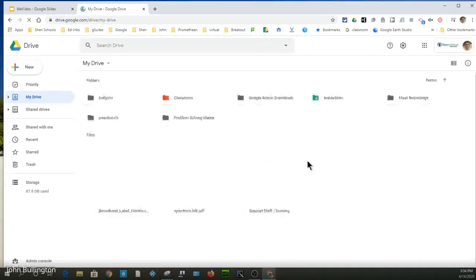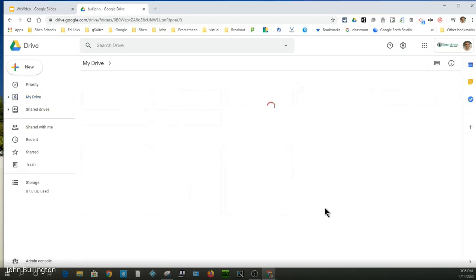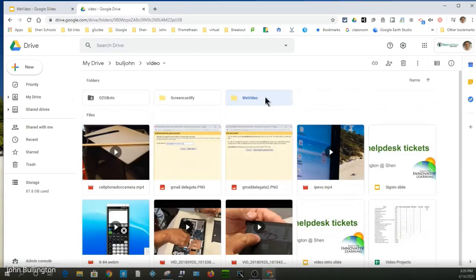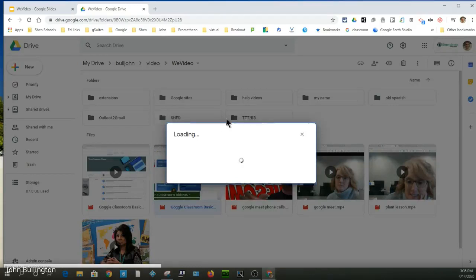And when your video is done, when WeVideo is finished processing it, pasting it all together, making all that magic with the text boxes you put in, what you will see in your Google Drive is a folder called WeVideo. Now, I am somewhat anal retentive about my organization, so I've moved folders around. My WeVideo folder is over here in my video folder. So here's my WeVideo folder. That movie will appear in here as soon as WeVideo is done exporting it.